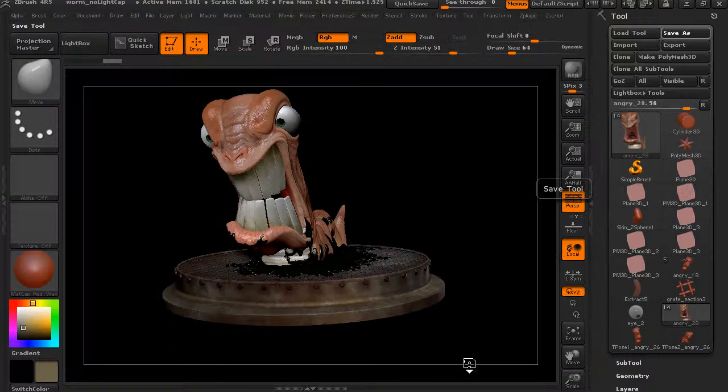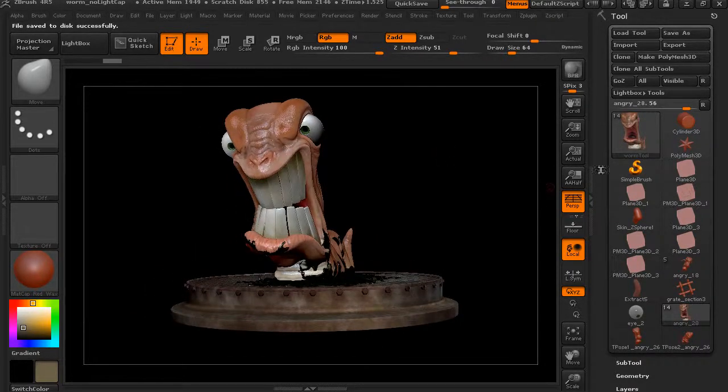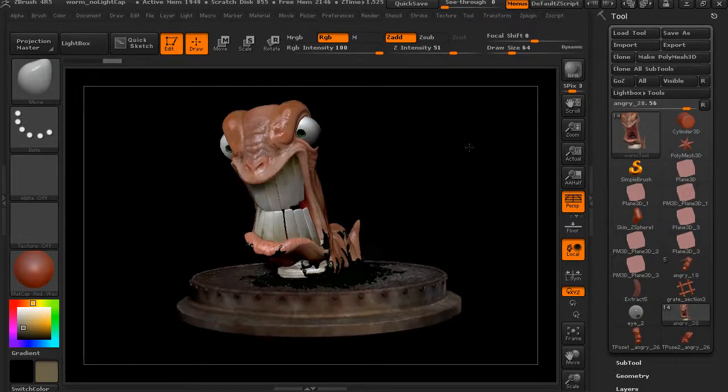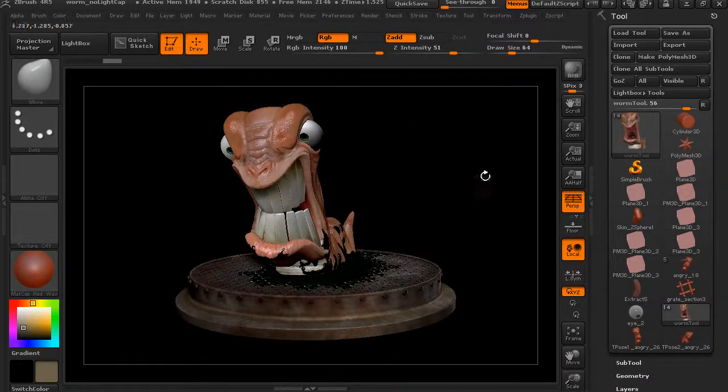and we'll go ahead and save that out. Now that will just save this particular tool with all the subtools that you see here on the canvas. And then at a later time, you can go ahead and load that back up, draw it out, go to edit mode, and continue working. With your document, you're not going to be able to do that. It's just going to be kind of a flat image with depth.